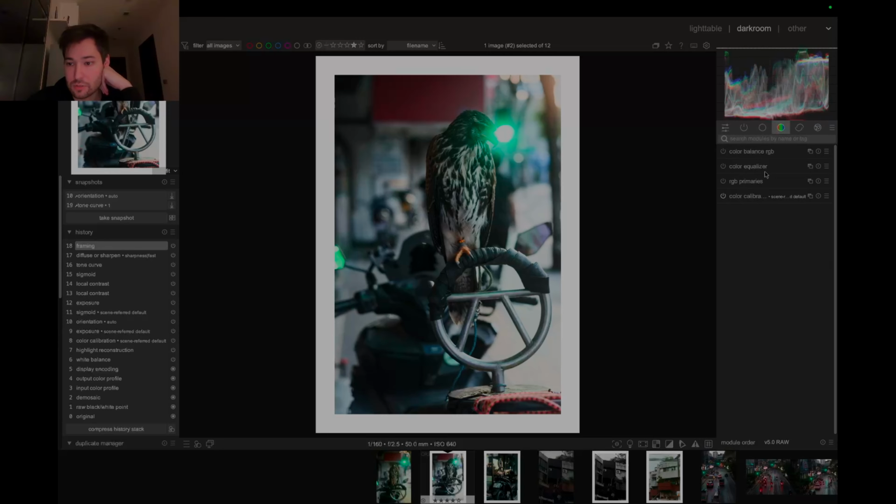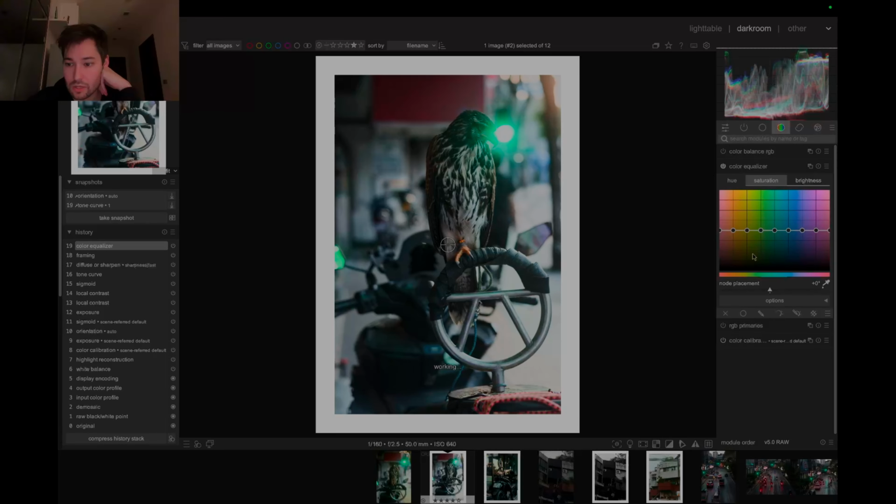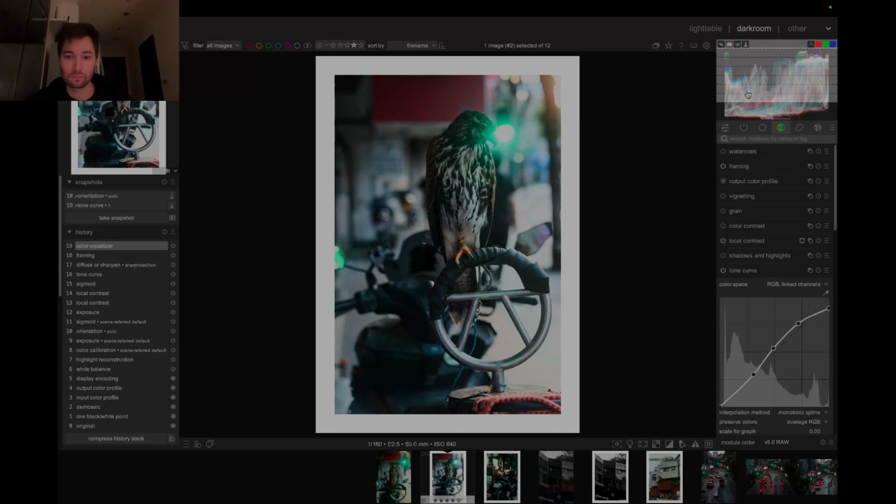If you want to get rid of some of that green, you can. Go to color equalizer, select that green, saturation tab, and then just pull that down a bit. Yeah, it's up to you.